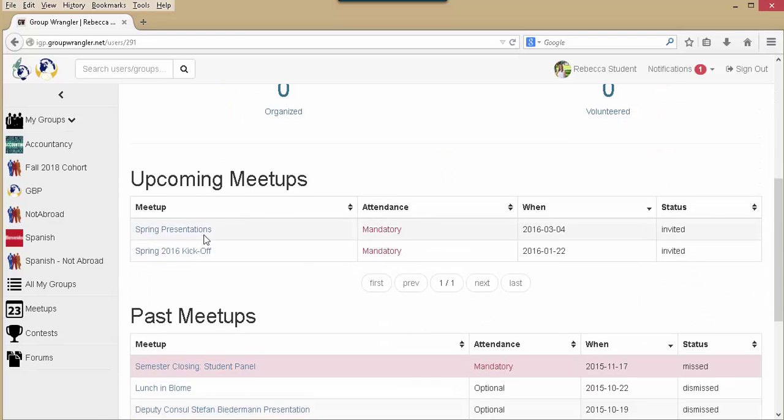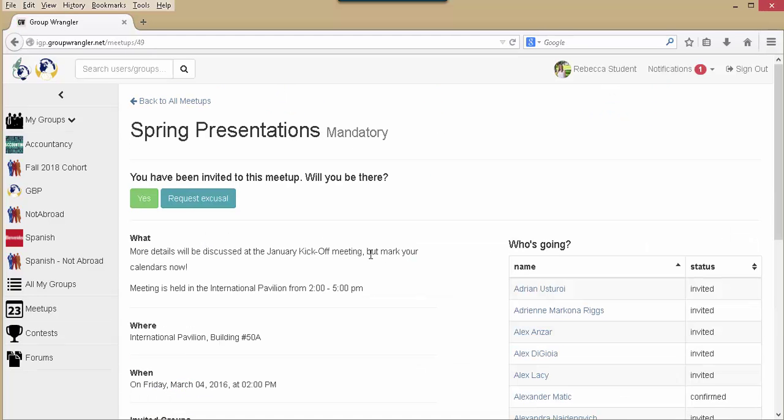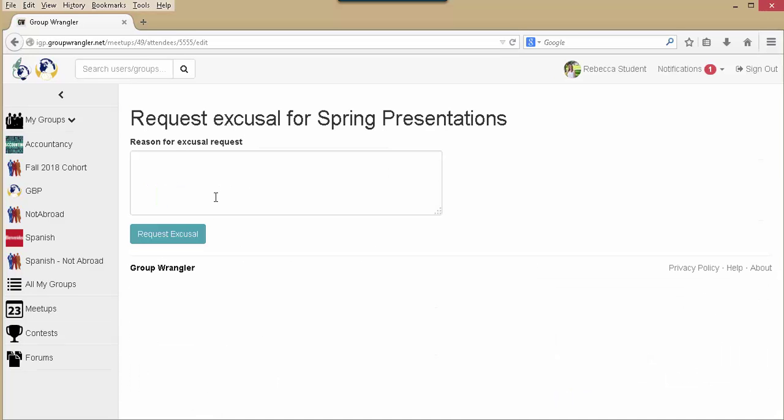Click on a meetup to get a description of the meetup with more information. You will see that there are two buttons at the top of the meetup for attendance. If you plan on being at a meetup, you can RSVP to the event by clicking yes. If you can't attend for a valid reason, click Request Excusal. Remember that the only valid reason for requesting an excusal is for a class or lab scheduled during the meetup. Be sure to enter the class information when requesting an excusal. Include which class it is and the meeting times.